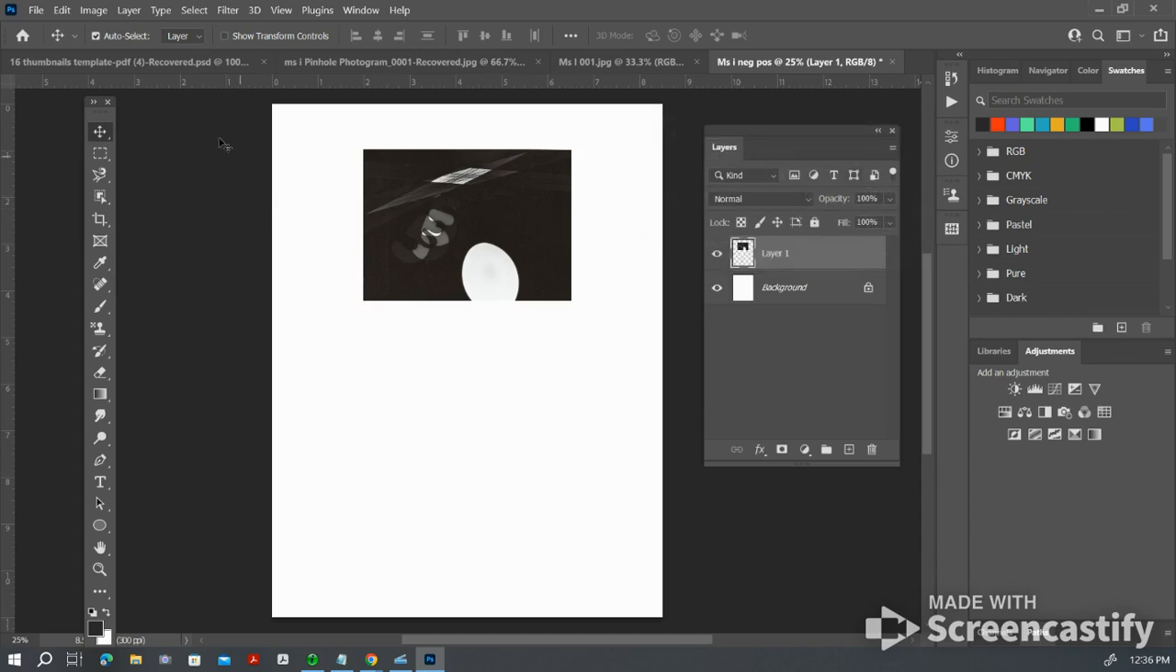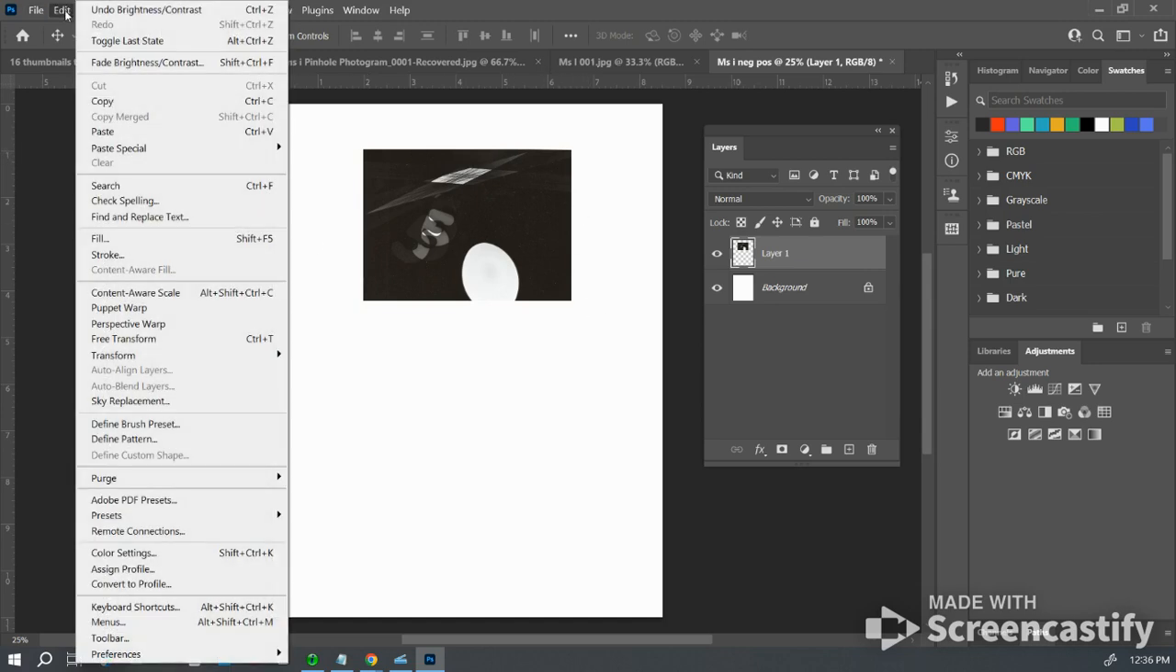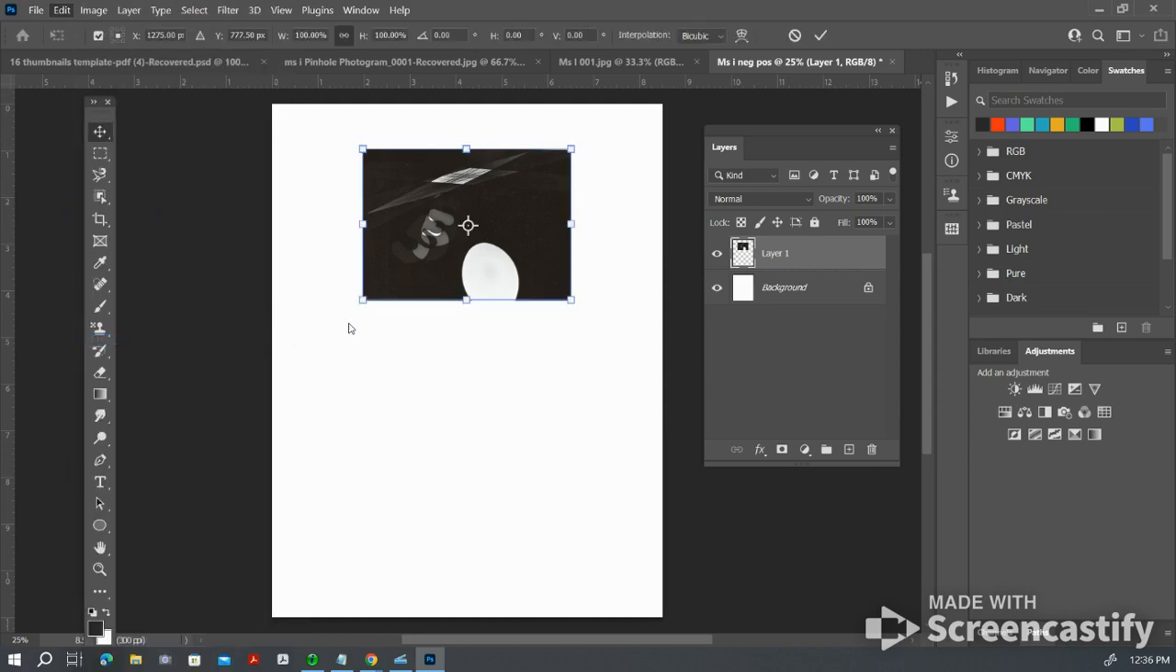click OK. If you want to change the size of this, in my case, I might want to make it a little bit bigger. I can go to the Edit menu, and I get something called Free Transform, or I can use the key command Control T.